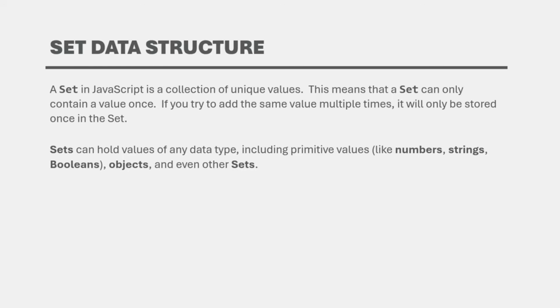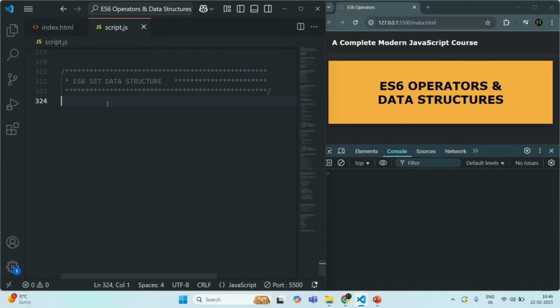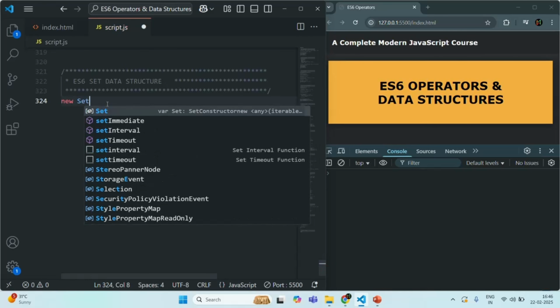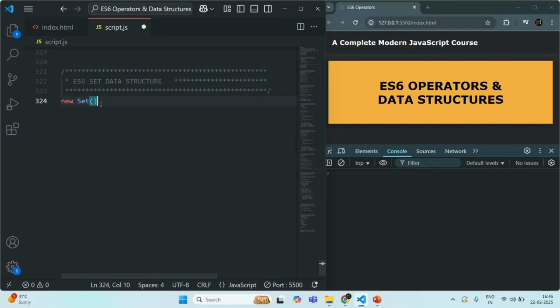So let's see how we can create a set in JavaScript. To create a set, we use the new Set constructor. This will return us a set. Let's store it in a variable and simply call it mySet. Now here we have created an empty set without any items.